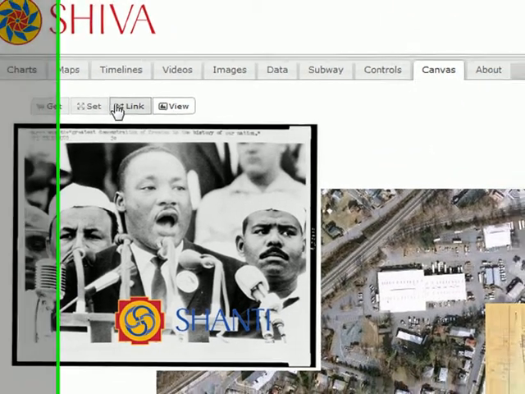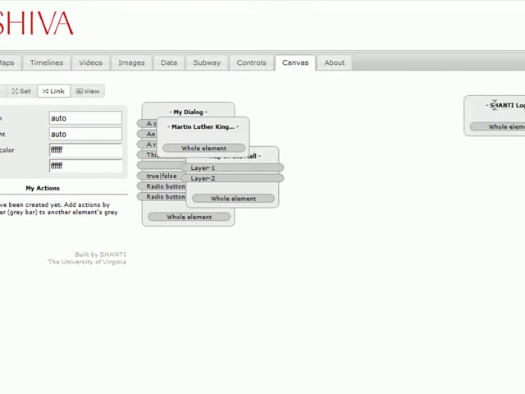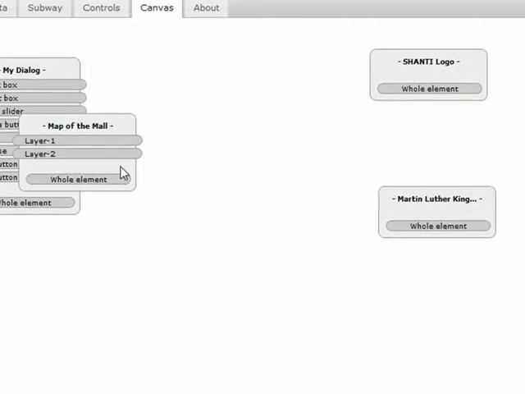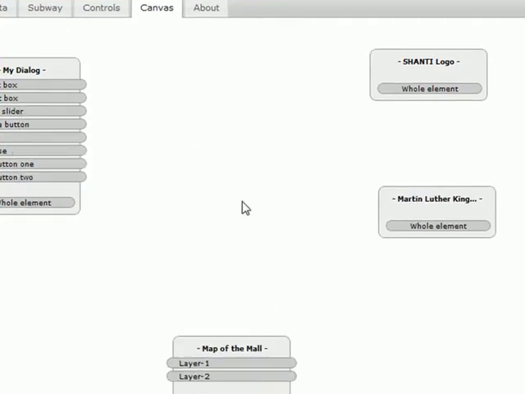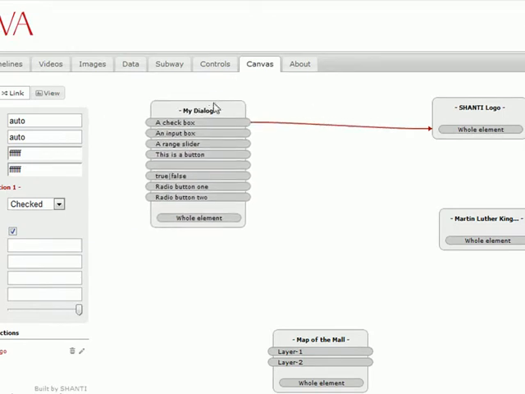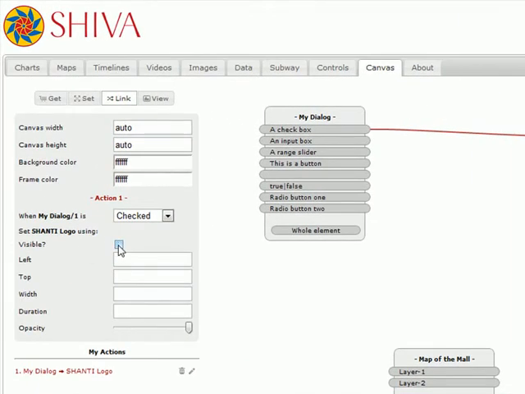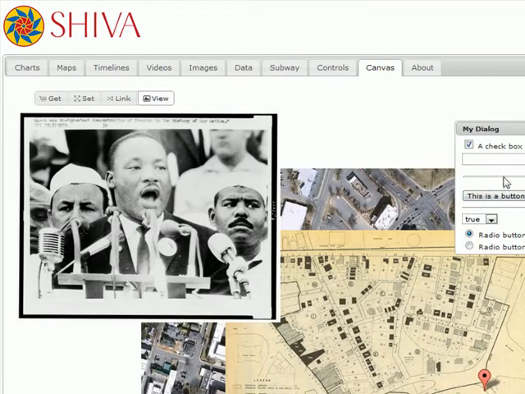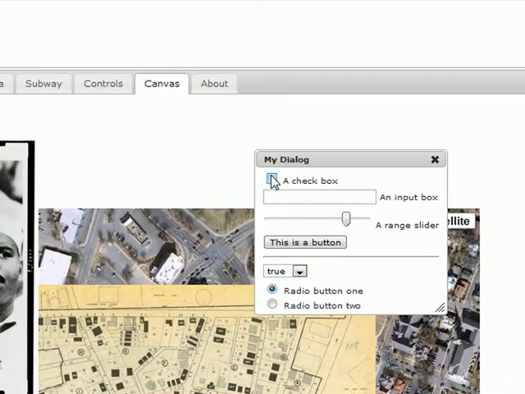So I'm going to go to the link menu, and all the elements that we put on the screen have an icon associated with them. So let's use the checkbox to turn on the logo. By default, the checkbox in this case was checked, so we're going to want to use it to turn it off. So let's go here, and now it's off. And now we're controlling the Shanti logo with the checkbox, and that's kind of cool.